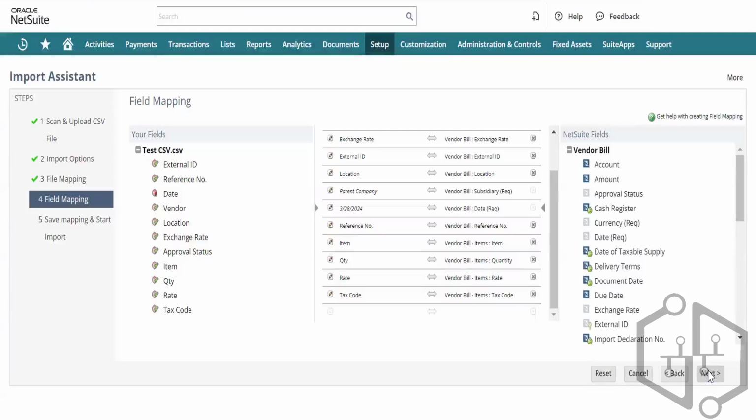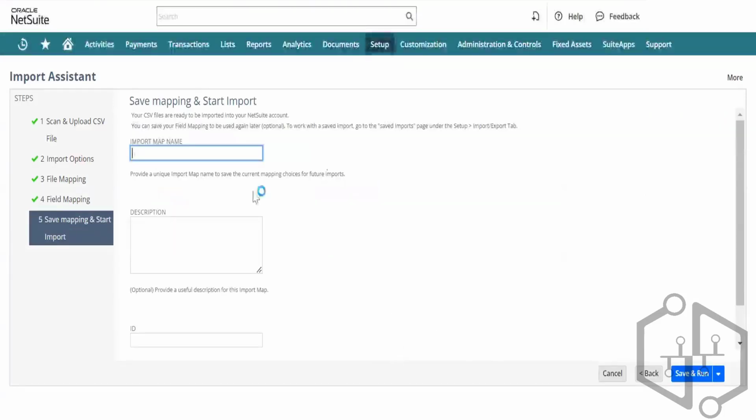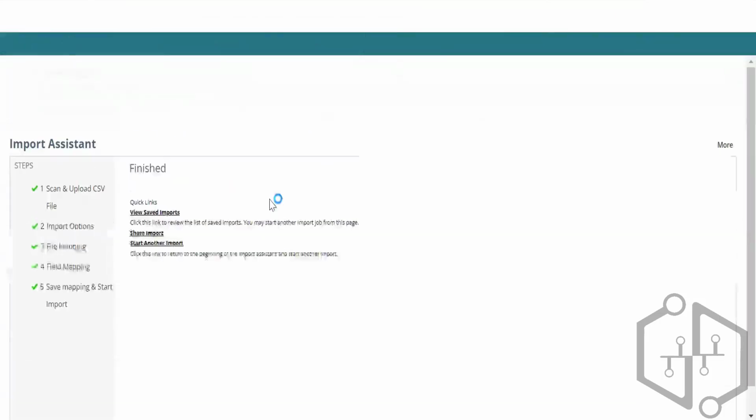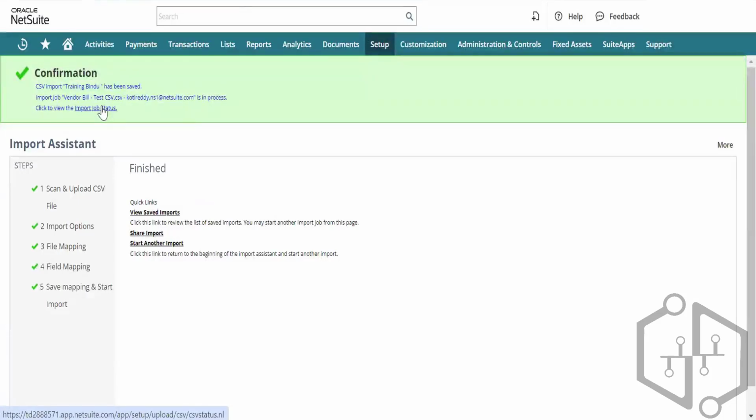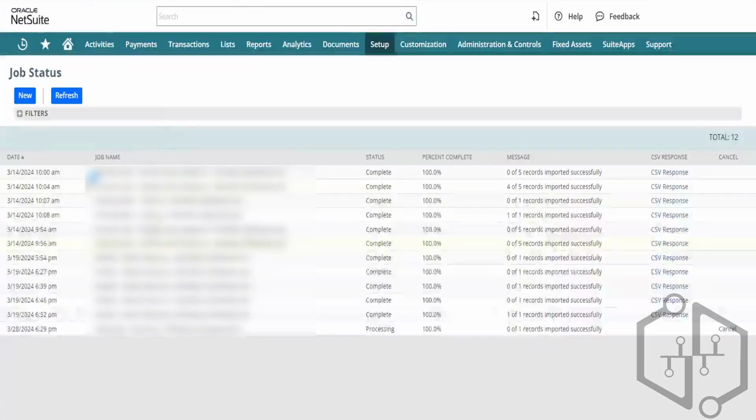Next, we can give some import name, so in future we can use this particular import again, and we don't have to do this field mapping again. So let's say revenue. If we want to give an import name, we'll do save and run, and we will check the status also. Refresh.